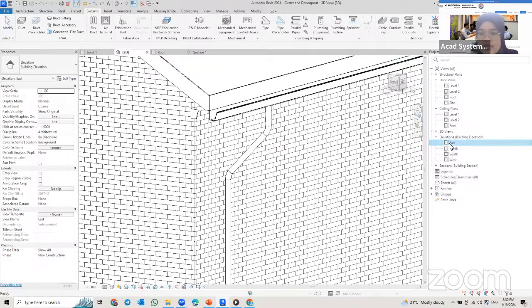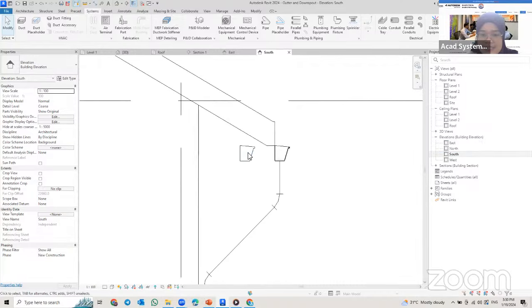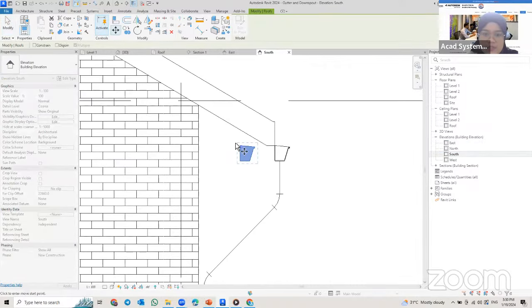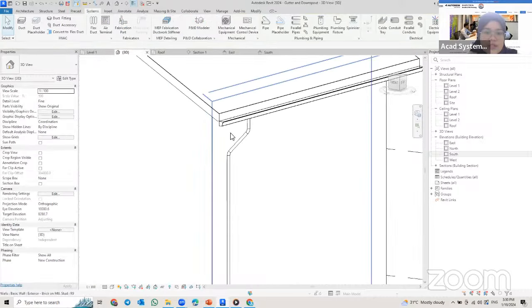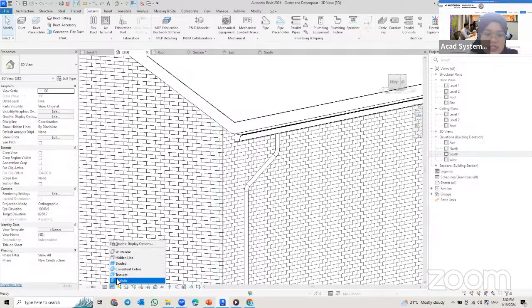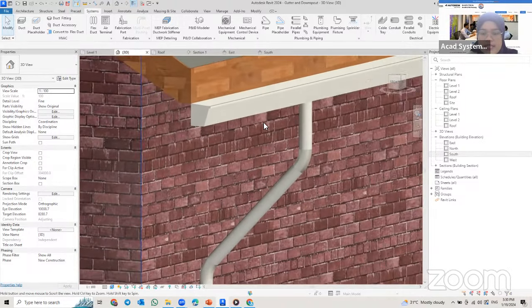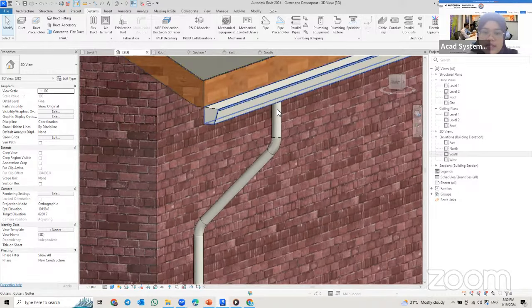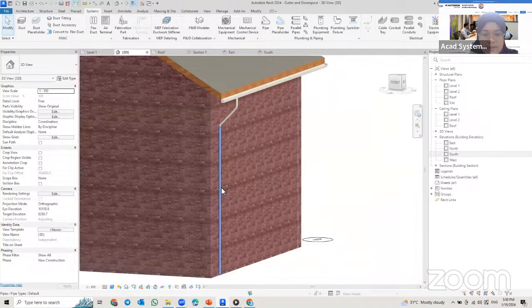Okay, the end cap is disturbing me because it didn't place correctly. So I'm just going to move it. All right. Now I go to 3D view, so it will show you like this. And let me change it to Realistic to make it more real. All right, so that's how we create the gutter and also the downspout in Revit.